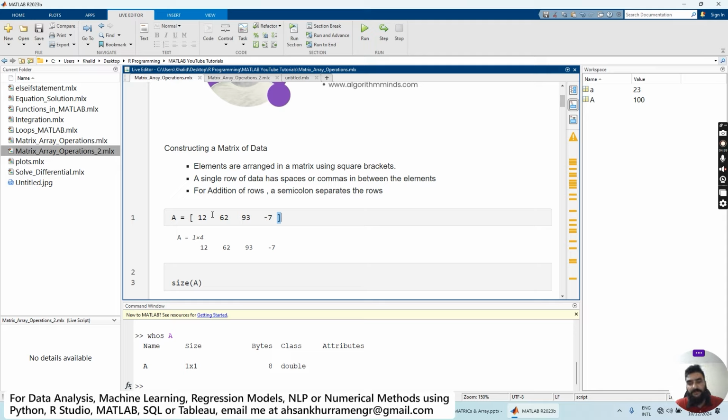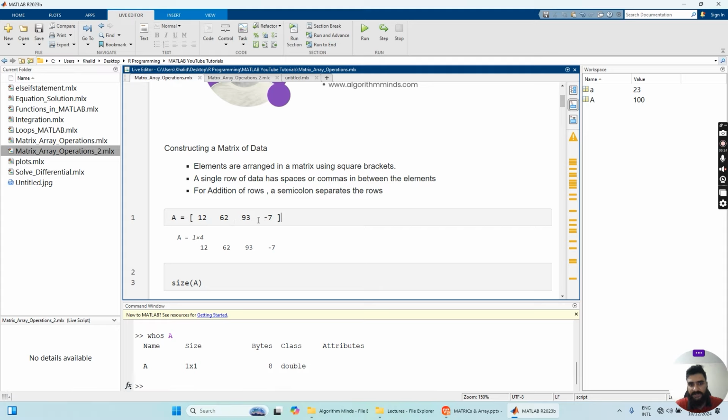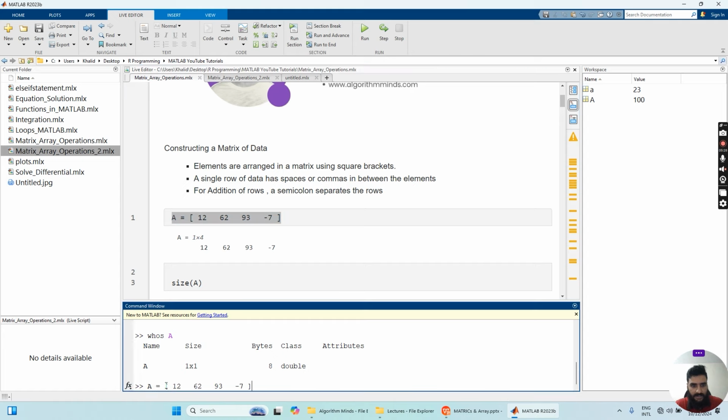And if you all know that a matrix has rows and columns, now in order to define a row that has multiple elements in it, we will use spaces or commas. So you can either use spaces or commas to define a row matrix here. This is how you define a matrix in MATLAB. You can see that it has values of 12, 62, 93 and -7. So let me just copy that here, paste it and run it in the command window.